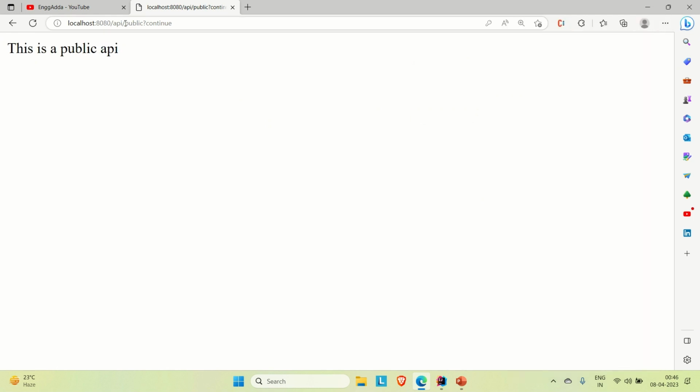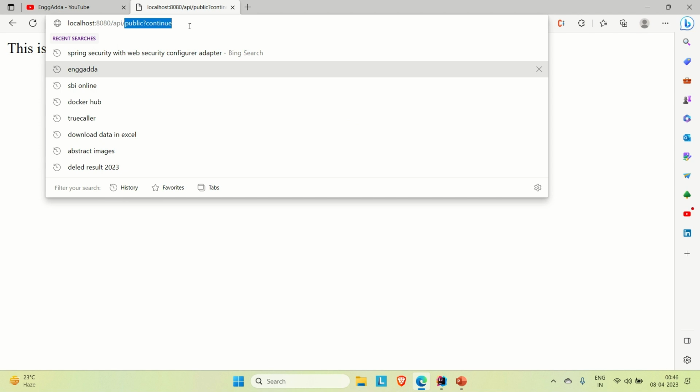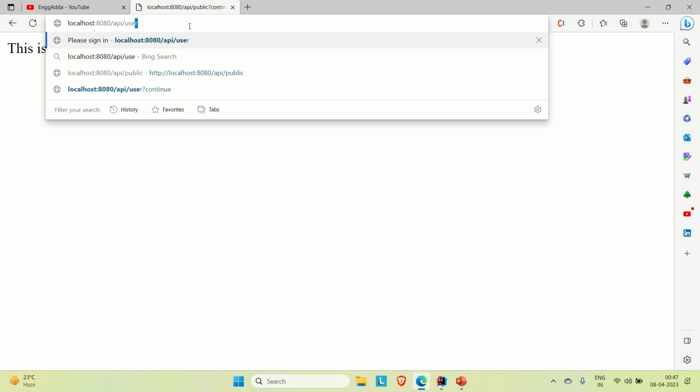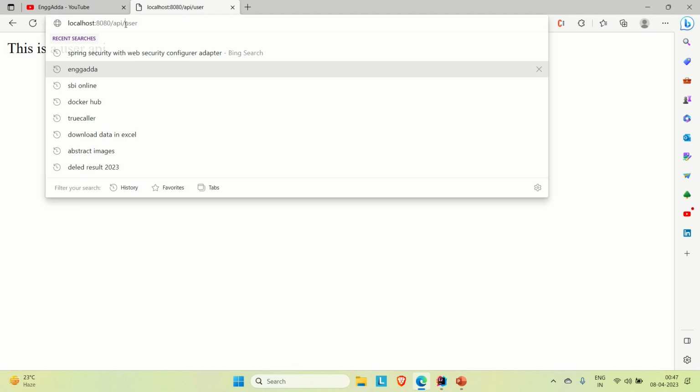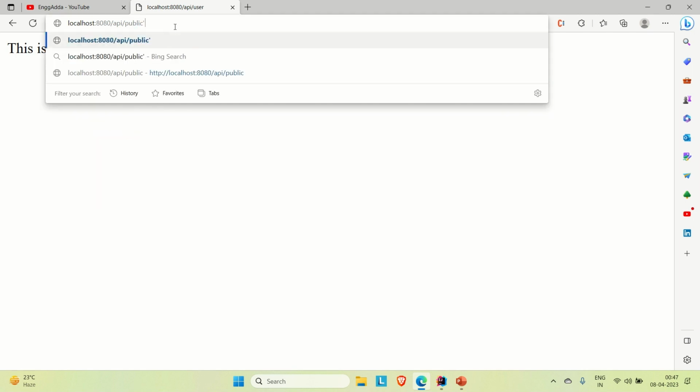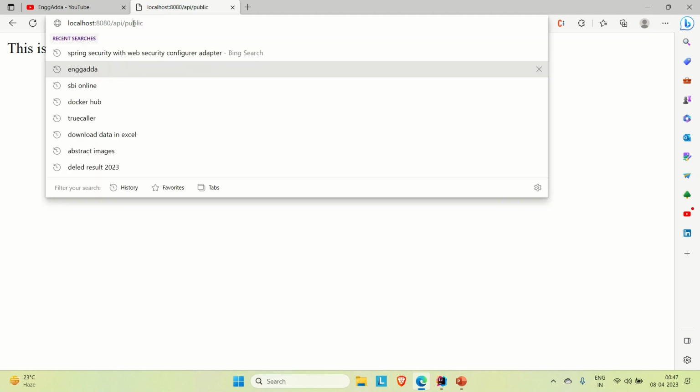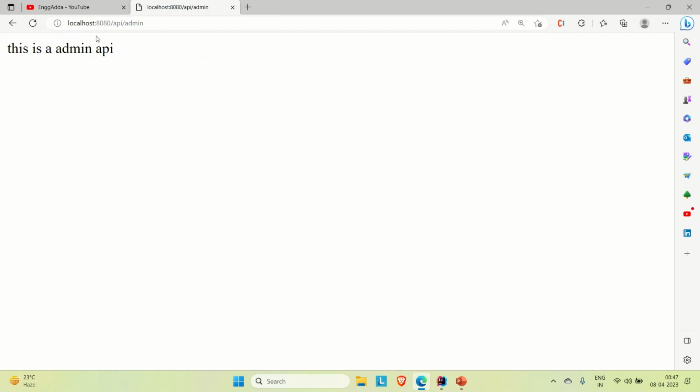Now you can also access the other APIs as well, because we have not put in authorization as of now. Once you have the username and the password, you can access all the APIs. Let's say the other API is user. You can see you are able to access the user API. We have the public and we have the admin. So all APIs you can access from one login.